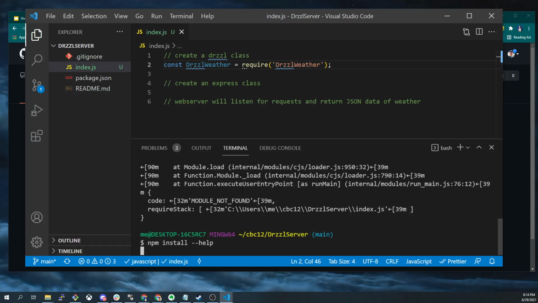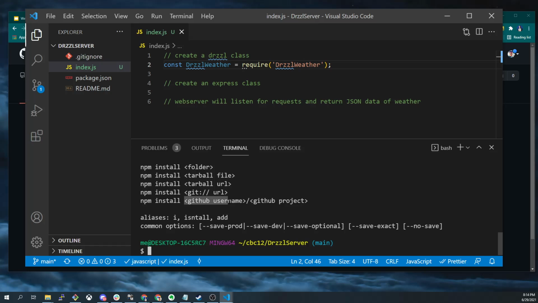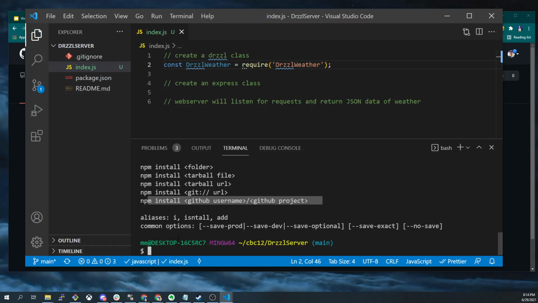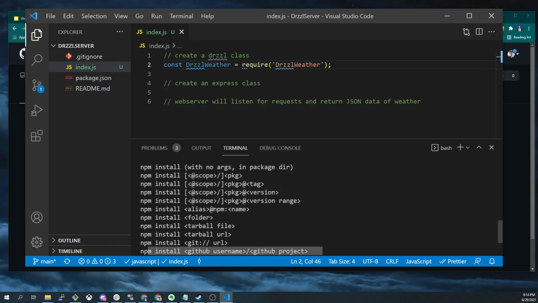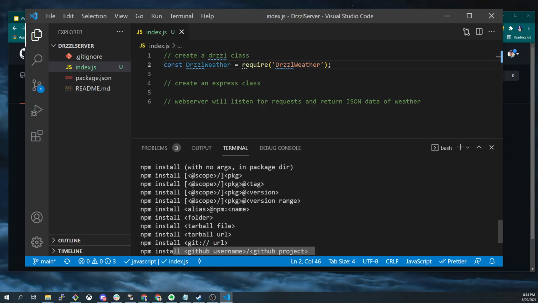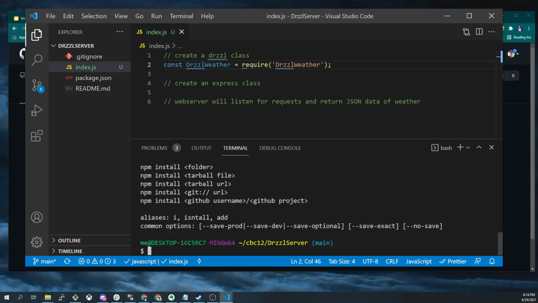Let's type npm install help first to see if it tells us. We need to do the username in GitHub / the name of the project, because we're using the GitHub version. We did not send our drizzle weather module to npm, so we can't just do npm install. Gotcha. The other thing we could do, right? It also says we can install a folder. I like to do it this way because we already are storing it on GitHub, and we probably want to publish it to npm at some point in the future. But we could also just do npm install / drizzle weather. Right, this would also work.